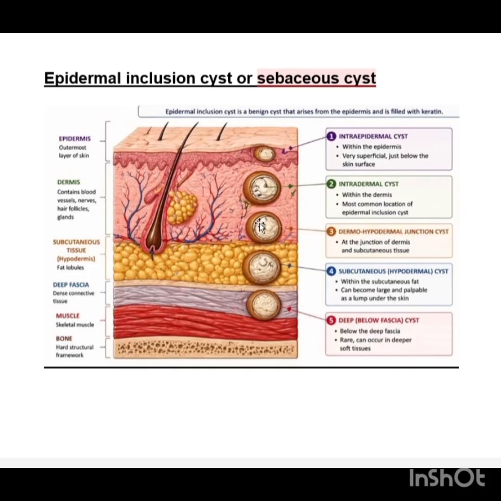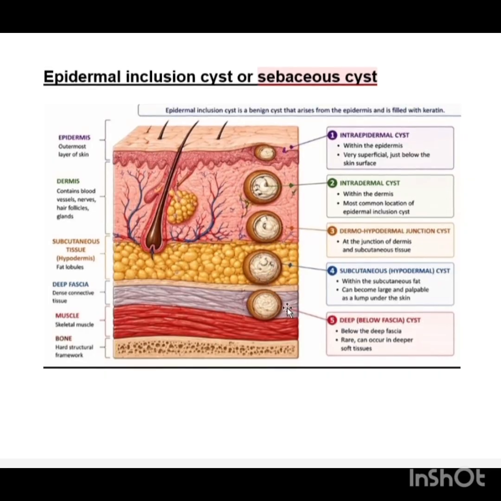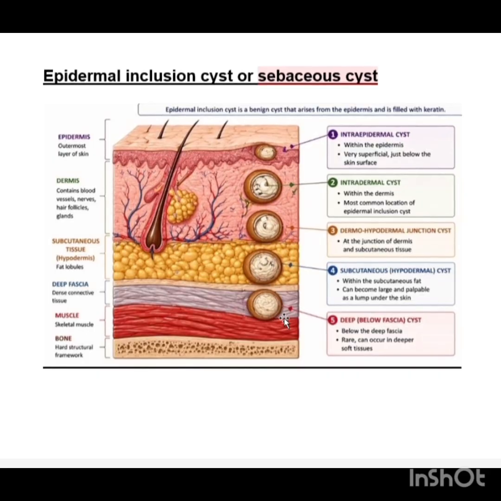So the cyst can be there or in the subcutaneous or hypodermal area. So that is a hypodermal or subcutaneous cyst, or even deeper. It can go till fascia. But do not get confused that now it is subfascial, so it will be a lipoma. No, there is a possibility that the origin of the cyst is the skin. It is a skin cyst, but it is going deeper.